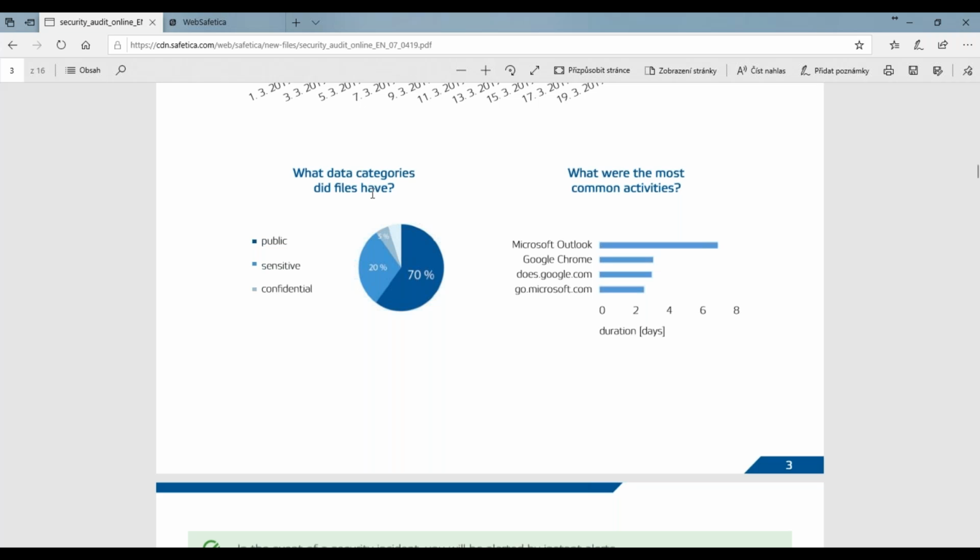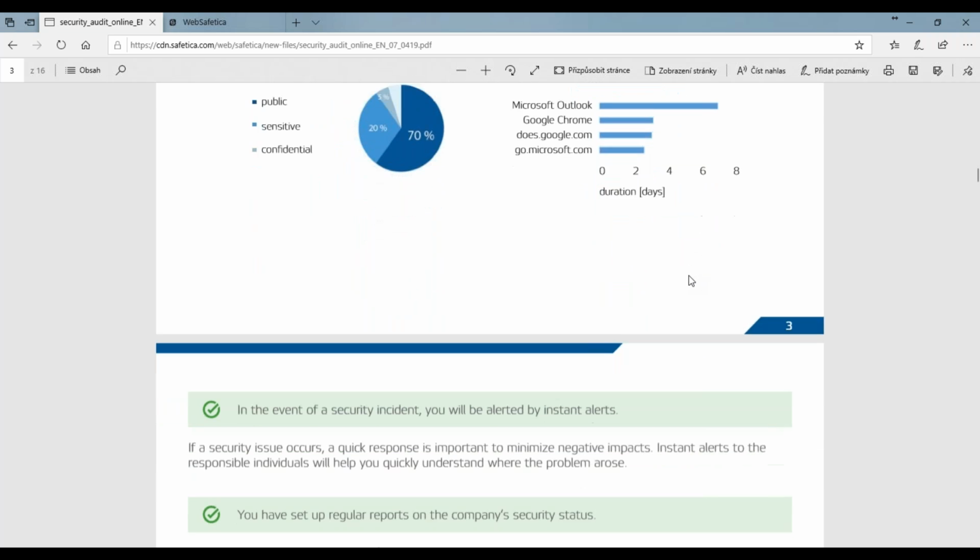Also, because with this customer we have data categorized, we see what data categories the files have. We see that 70% of the files were public, 20% were sensitive, and 5% were confidential, while the remaining 5% wasn't categorized. We had 20% of sensitive data, and what were the most common activities with the data? We have Microsoft Outlook, so most probably they were sent via email. Something was maybe uploaded on Google Chrome, and other services were used.